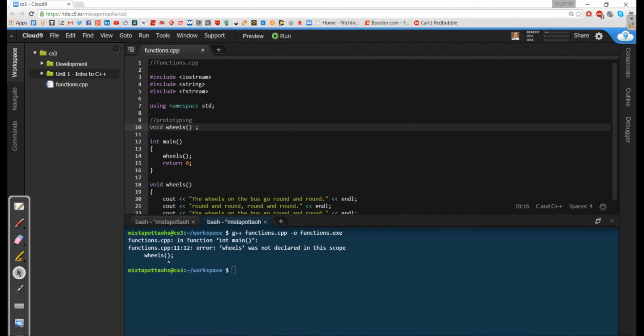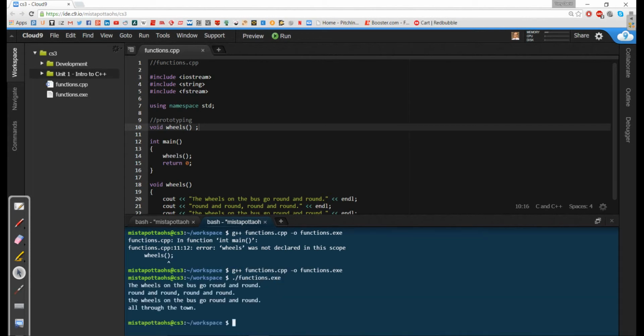So what I've done here is I've basically said there's a function called wheels that's going to show up later on. So if I save this and try to recompile it, it has no problem. And when I run functions.exe, I see the wheels on the bus. So there's my first stanza of The Wheels on the Bus. Very exciting.